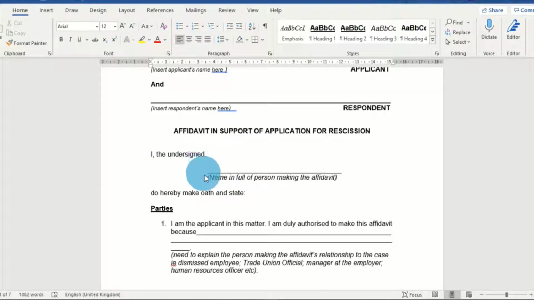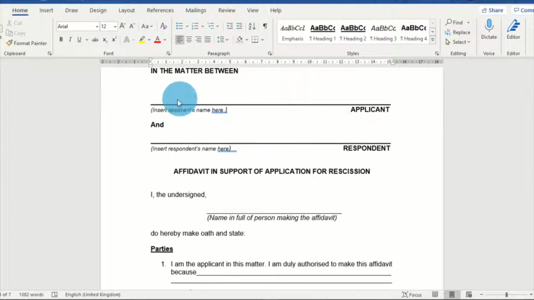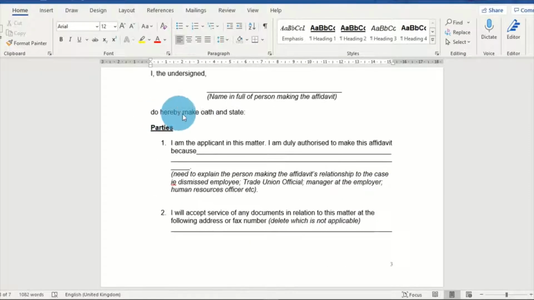I, the undersigned, you will put your full name here. So the applicant is the employer if it's a separate legal entity. So it will be the employer's name or the business's name. And here will be your name as in the real person completing this affidavit. So this is an oath and this is what you're stating. So make sure that what you're putting in here is accurate as far as you can recall.